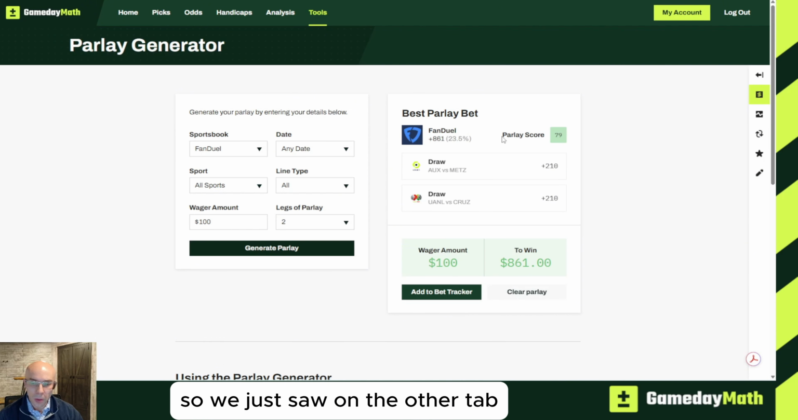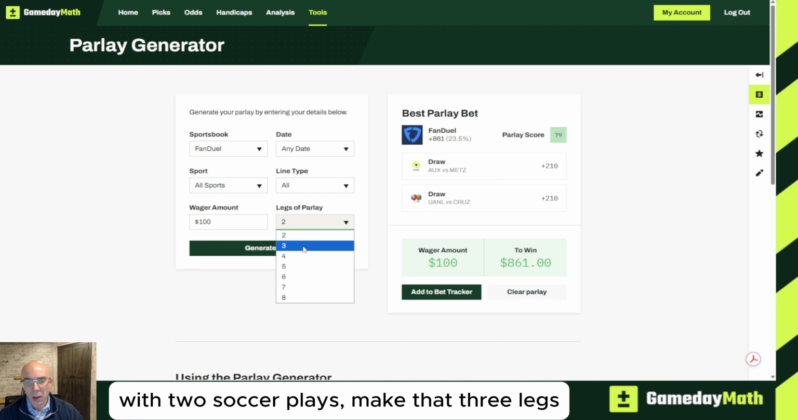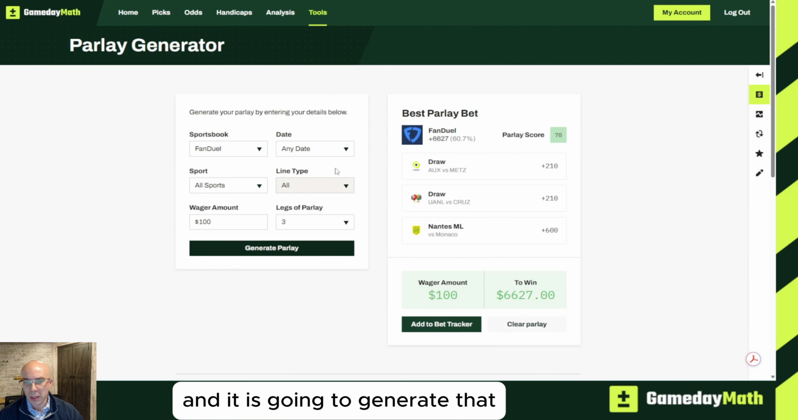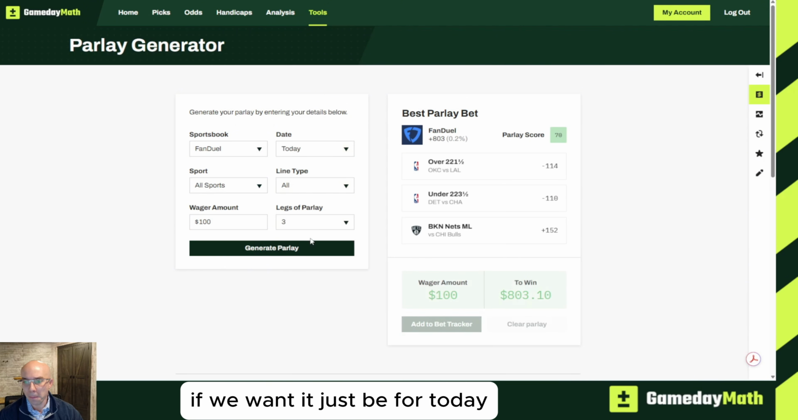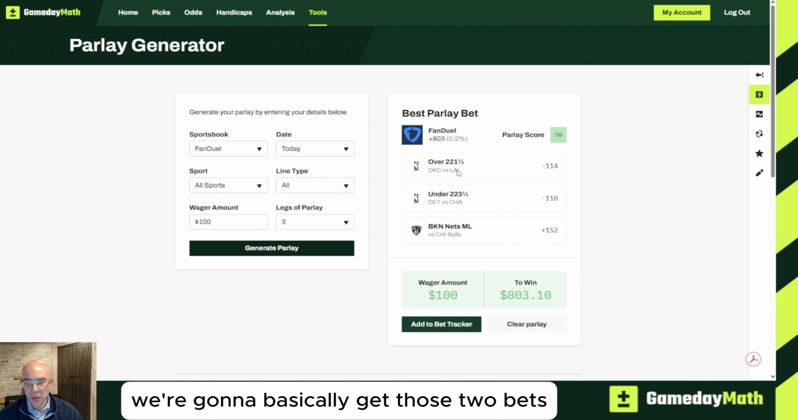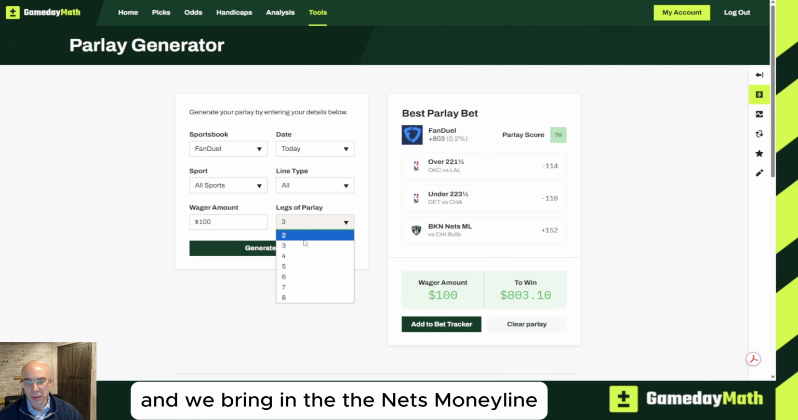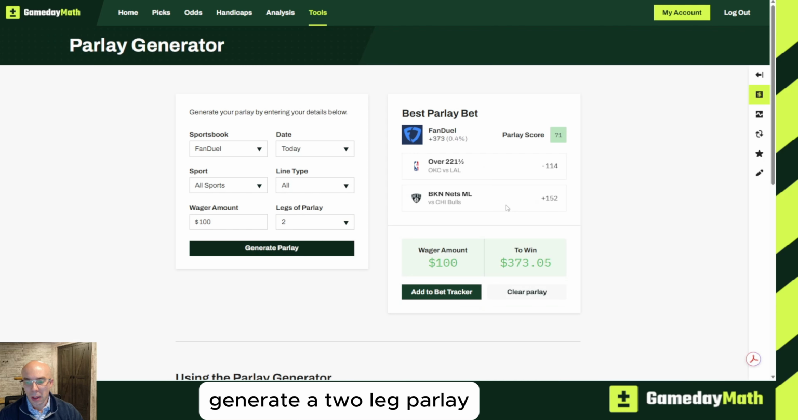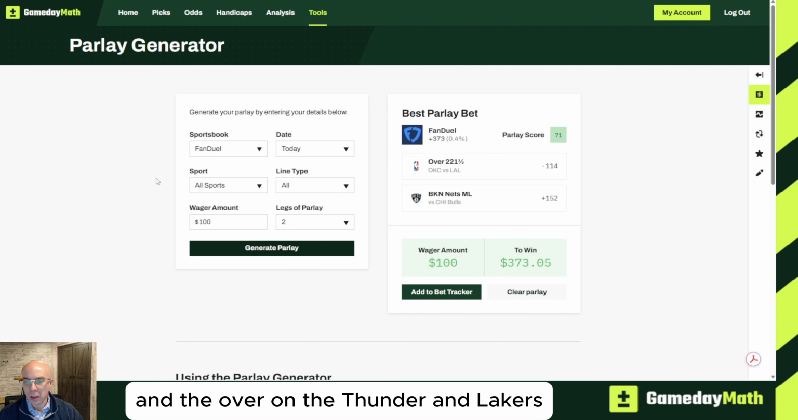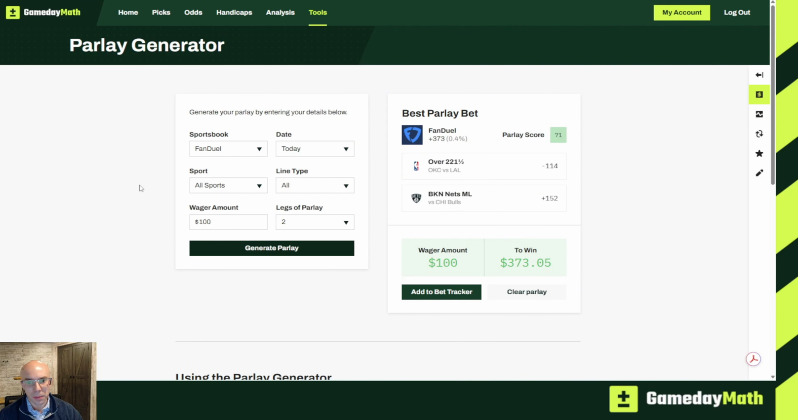So we just saw in the other tab, if we did it independently, we'd get a low EV play. If we let the Game Day Math logic and the Parlay Generator create the best FanDuel parlay, you can see we've got a parlay score of 79 with two soccer plays. Make that three legs, and it's going to generate that. If we want it just for today, we can see that we're going to basically get those two bets we saw on the top of the picks page, and then we can bring in the Nets money line, generate the three. So we would get the Nets money line and the over on the Thunder and Lakers.